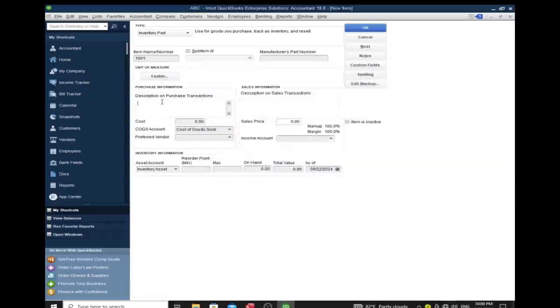Then you can enter a description on purchase transaction. So here as an example, I'm going to add a garment item, just say shirt, XL, purchase. Now, this is the description on purchase transaction, and this is the description on sales transaction. Here you need to add the cost of your item. So, here my item cost 1,250. Here you can enter the sales price. So, the sales price is 2,500.